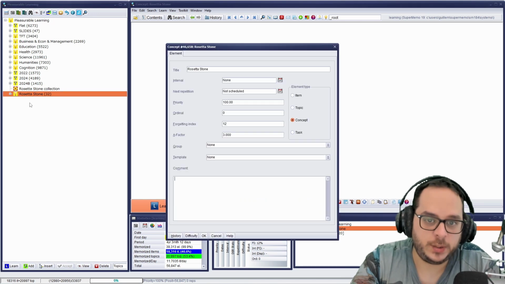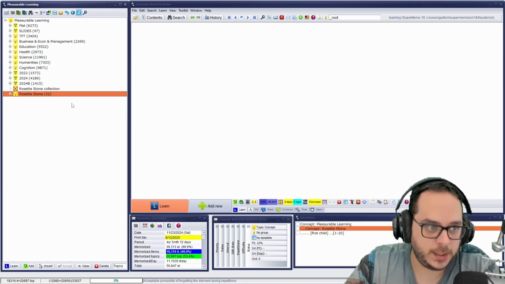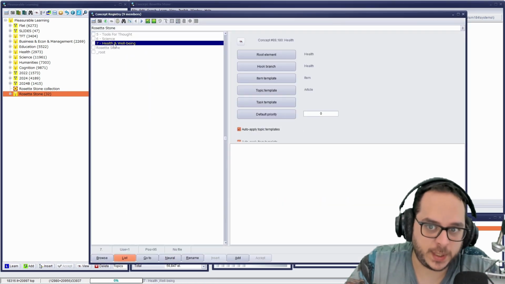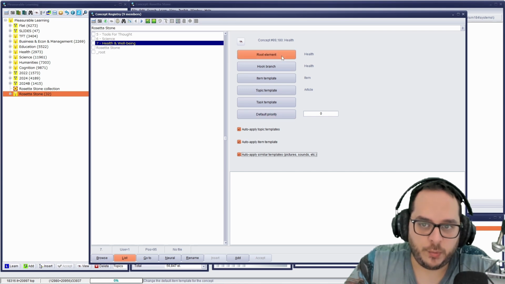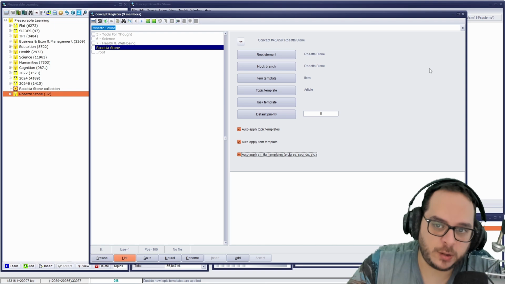What happens now, this is already a concept. Itself doesn't have anything, but this is a concept. So that means that now I have Rosetta Stone myself, and everything is checked now. Root element, Rosetta Stone. So I need to click twice. Okay. This is not done by default.